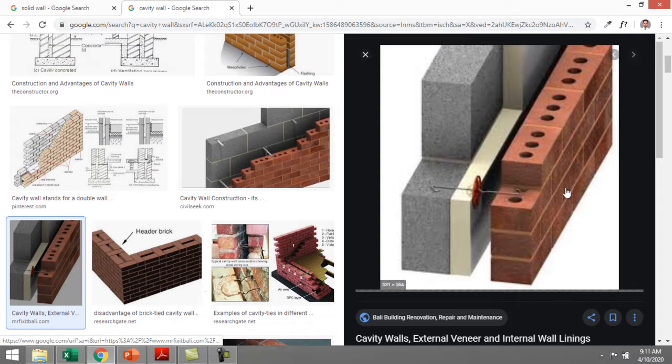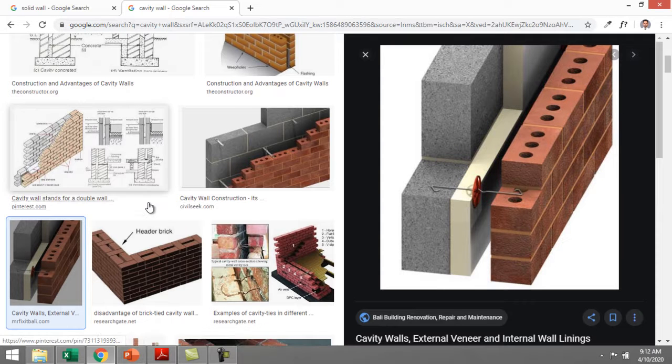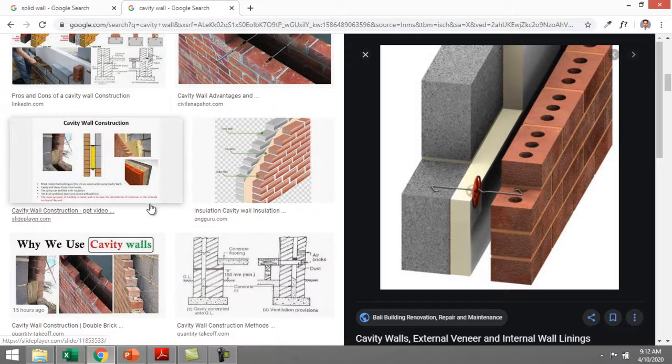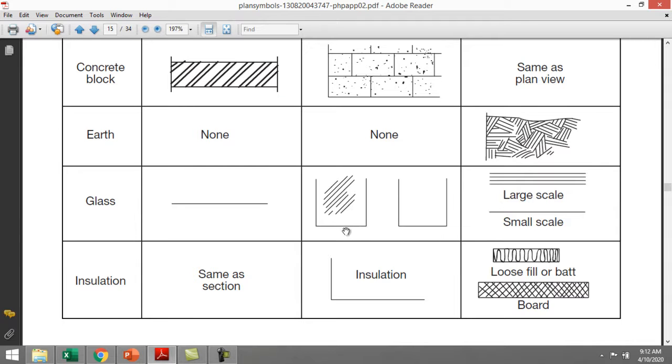Here we can see there's an image, two layers of wall, and in the middle we can find insulation material. And yeah, we can find some real-time photographs here. See, that is the cavity wall, and in between the cavity wall this is insulation material. So this insulation material in the drawing we can see like this. Then there are types of insulation material, loose fill and board. So that is construction technology.